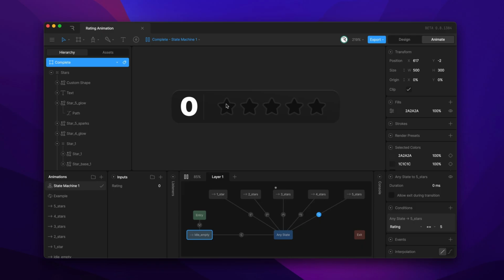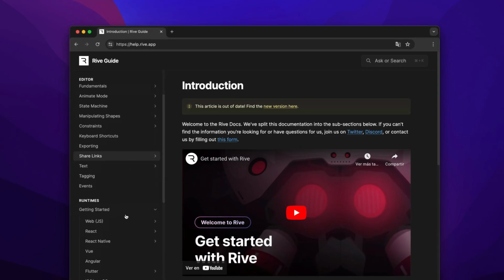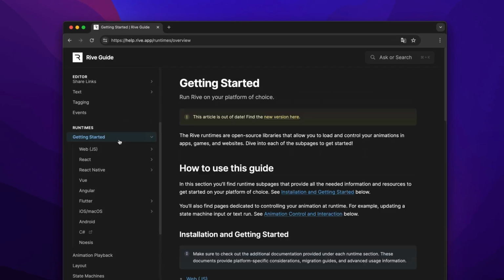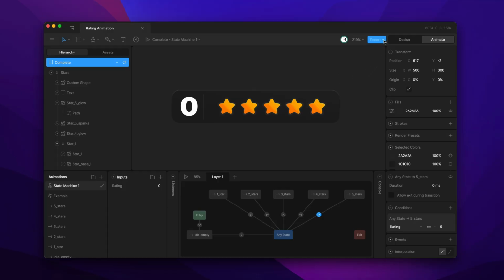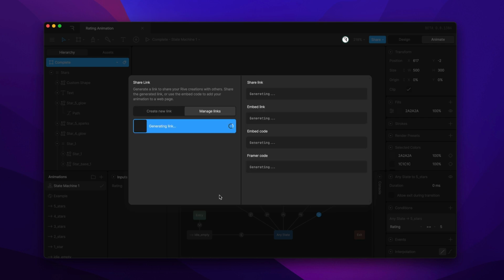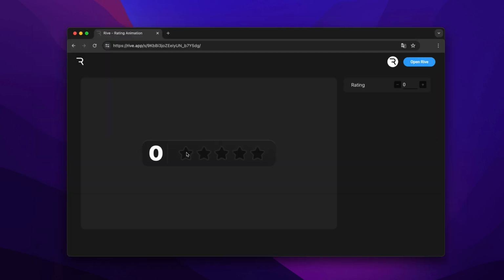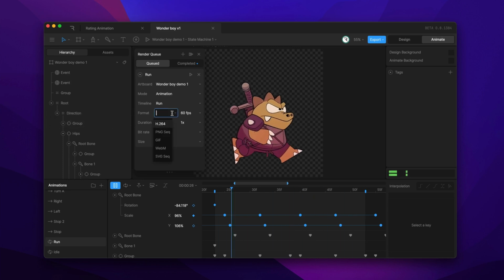Now that you've got a functional interactive graphic, it's time to get it running in your products, websites, apps, or games. You can download the .riv file and load it with our runtimes. These are open source libraries that allow you to control your animations on most platforms. You can also easily embed interactive Rive animations with our share links. Share links are a no-code way to get your Rive files running on a website or present your graphics to a client. If you need a more traditional format, Rive's Cloud Renderer allows you to export GIFs, videos, image sequences, and more.